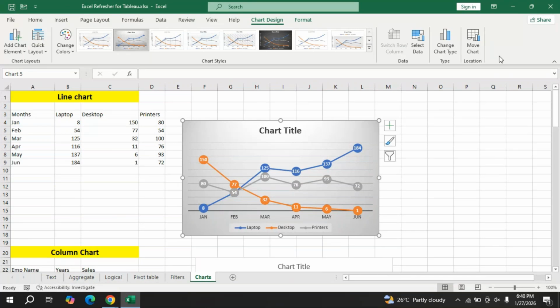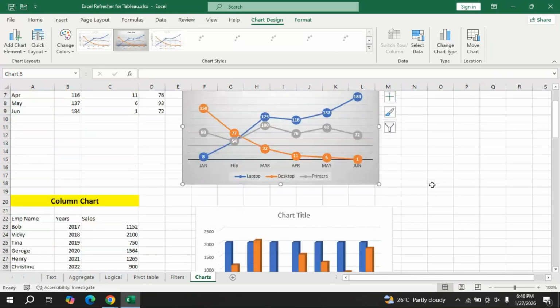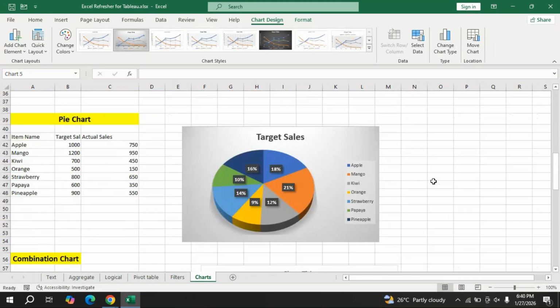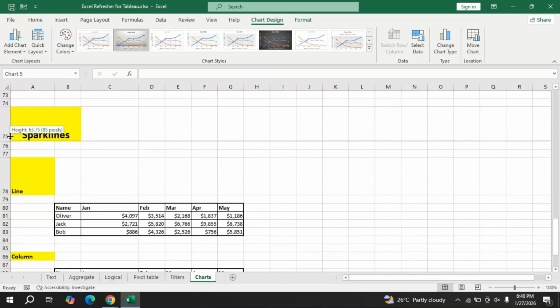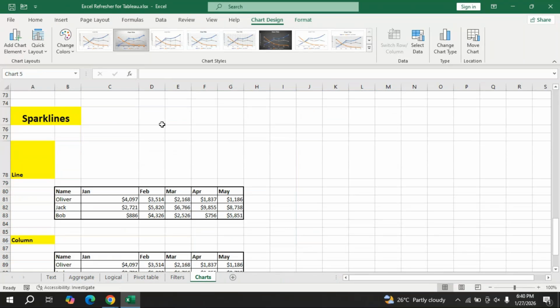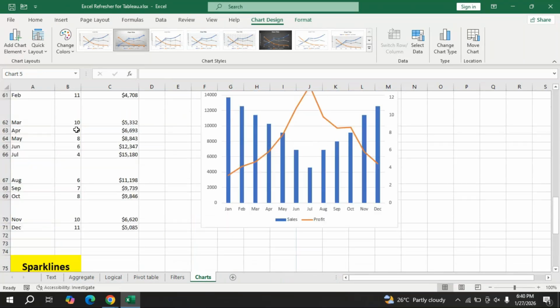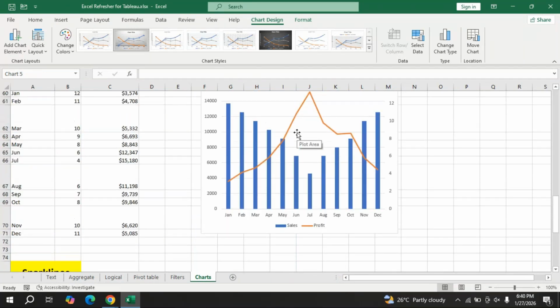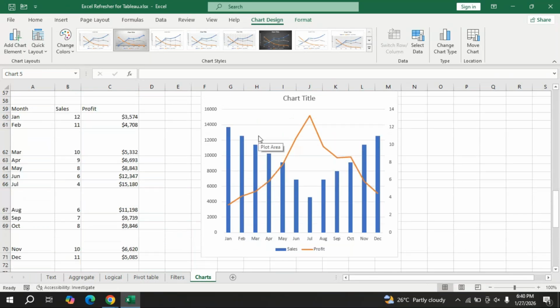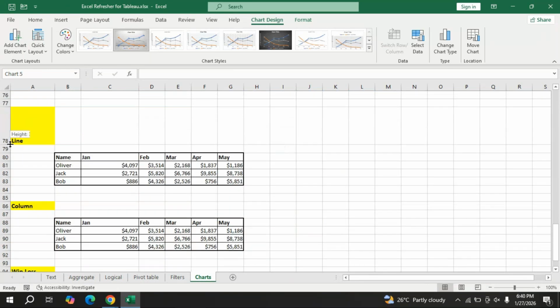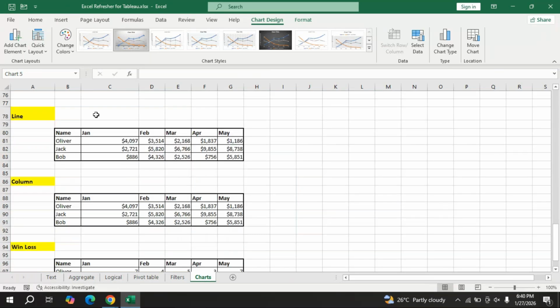Okay, so let's continue with sparklines. I'll explain and I'll give you time to try it out. So what are sparklines? Generally we saw that if I have data, how to insert a chart based on it. These charts are usually normal in size. So when I'm talking about sparklines.